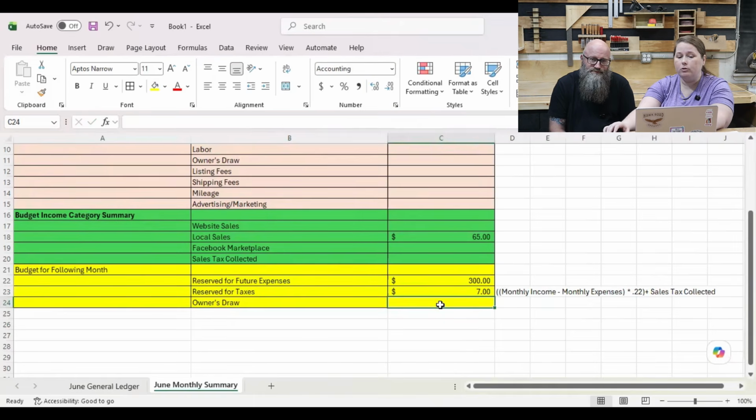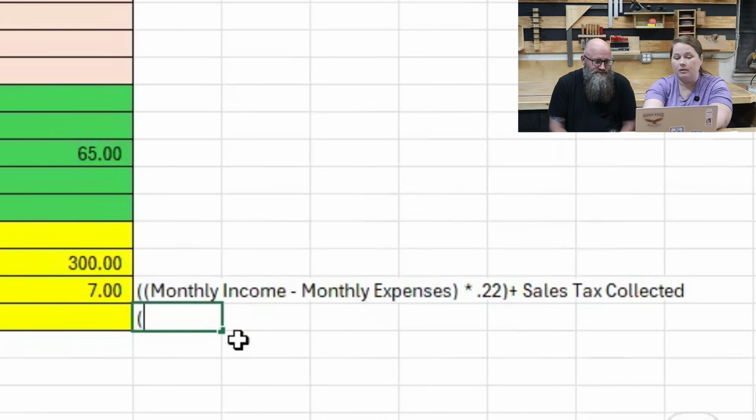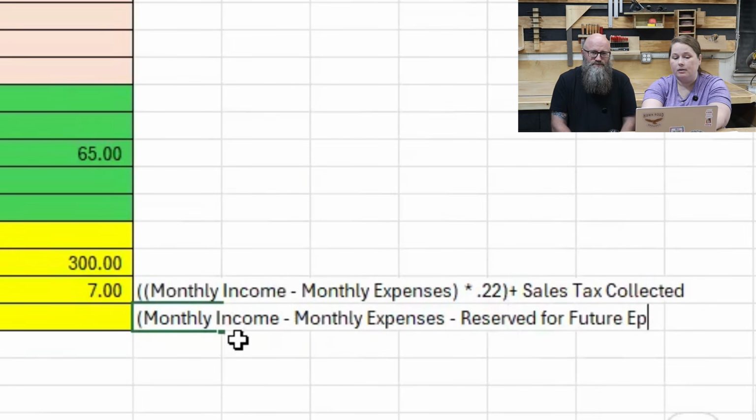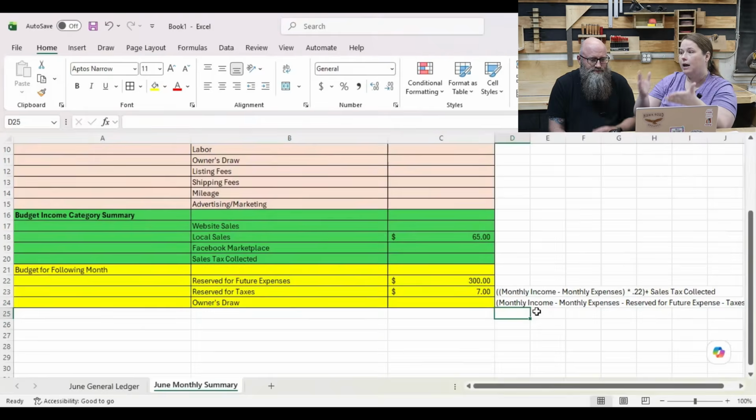And then when we get to our owner's draw, we are doing our total monthly income. Let's make this another note. We're going to do monthly income minus monthly expenses minus reserved for future expense minus taxes. So essentially what we're saying is everything we brought in minus what we spent minus anything we're setting aside to pay for other things. Gotcha. And that's going to be our owner's draw.